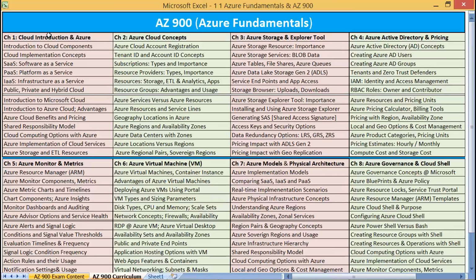We'll start from the scratch. Azure Cloud Components, various implementation models and cloud concepts. We'll understand about various storage operations, Active Directory and pricing concepts. We'll go in a proper order. For example, when working with Active Directory and security, like creating users, groups, tenants, etc., for easy practice, we make use of the storage services.